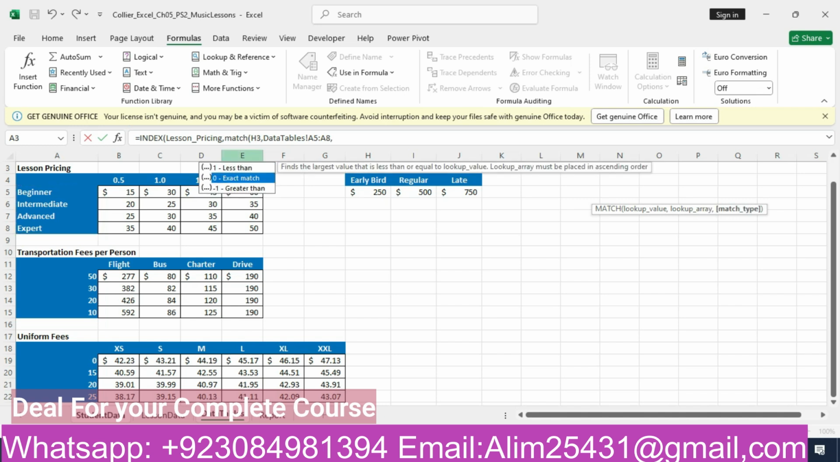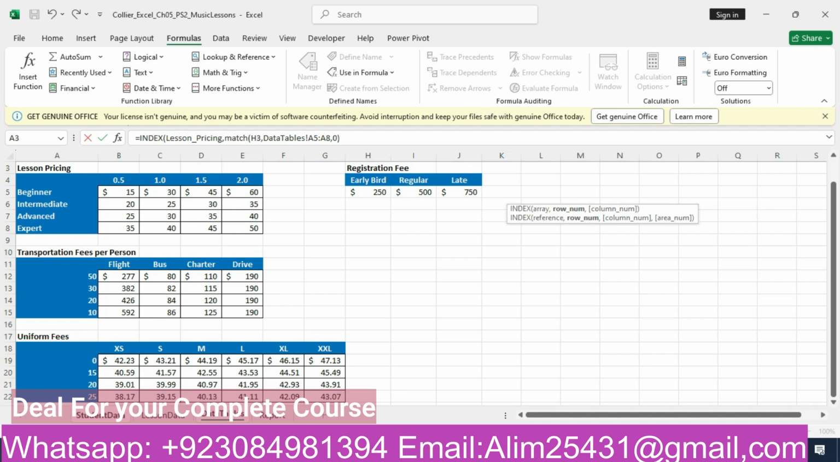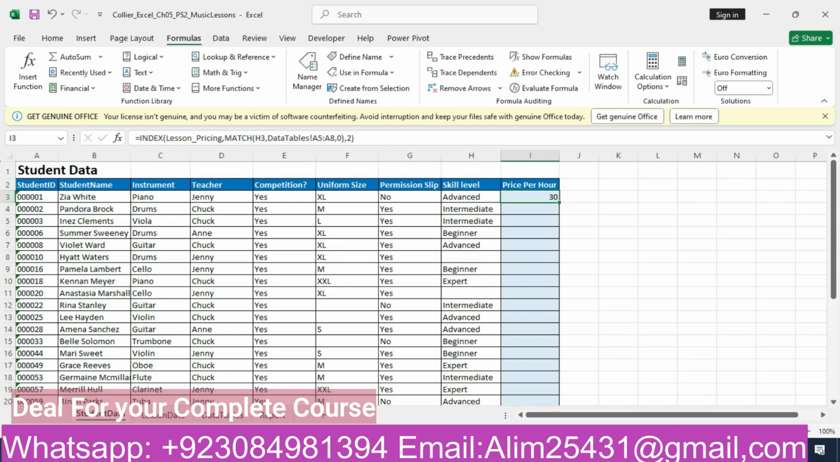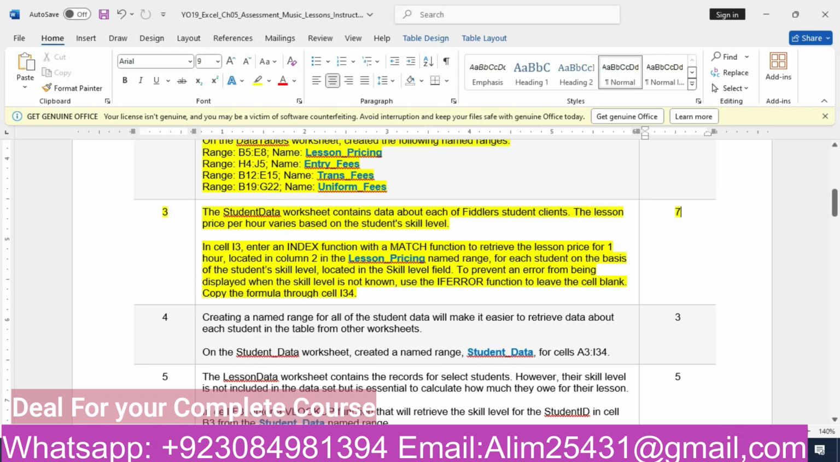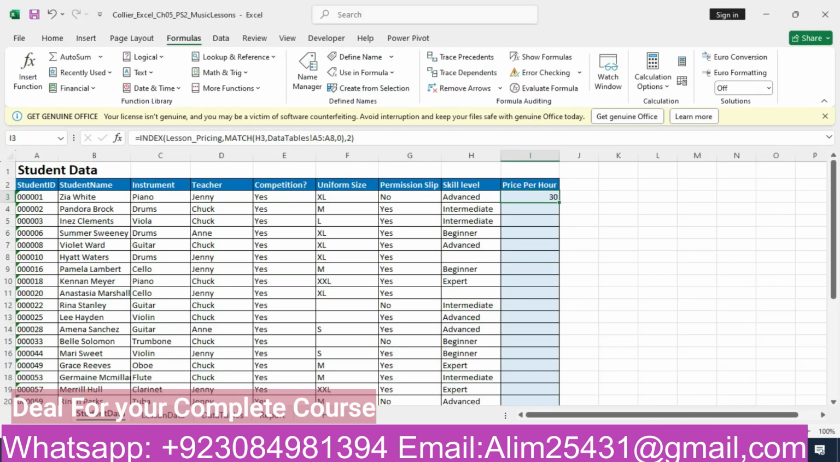While we need to use an exact match, close our bracket, and then we will go to the column index. We will use the second column index. Close our bracket and press Enter to get our result. We have got our result, 30, and he is asking at the last to use the IFERROR function to leave the cell blank. So we will use the IFERROR function for this one.